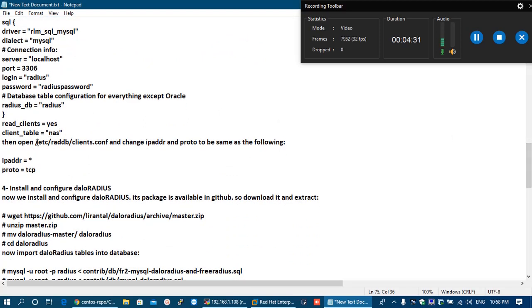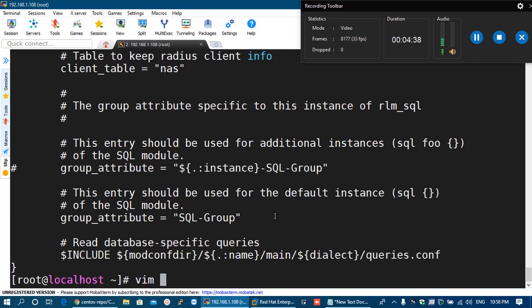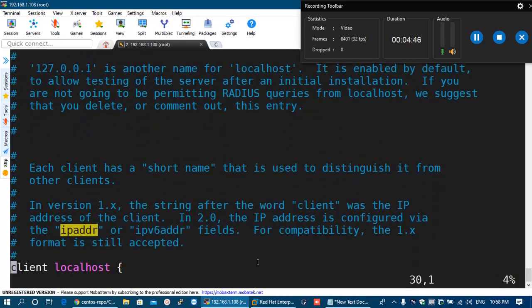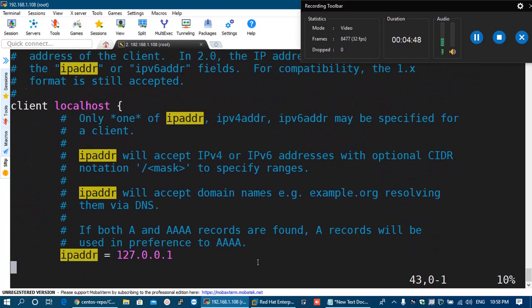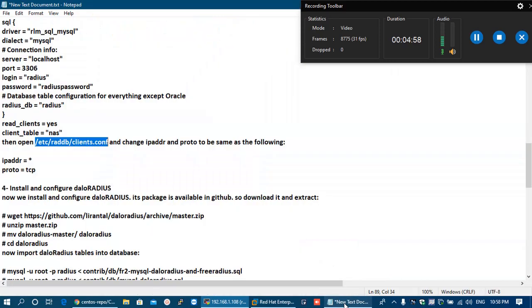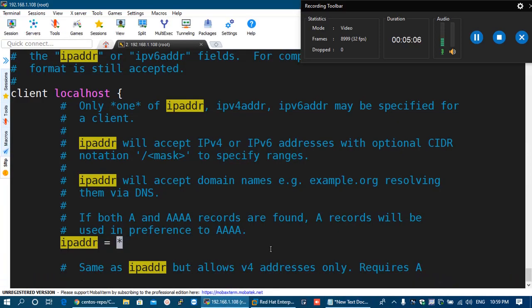Now in the next step, we will open this etc raddb clients.conf file, and there we will make some changes. So we will open it in the vi editor, and here we will first search for the IP address option. In this IP address option, instead of this IP address of the localhost, we will mention the asterisk here, which will include all IPs, and proto, in place of proto we will mention TCP here.